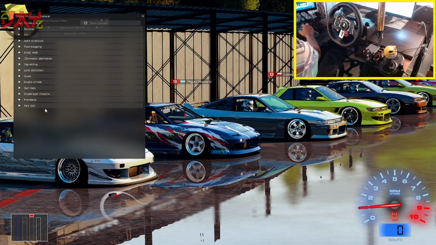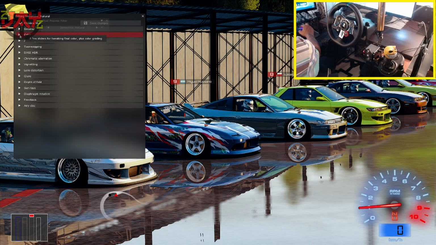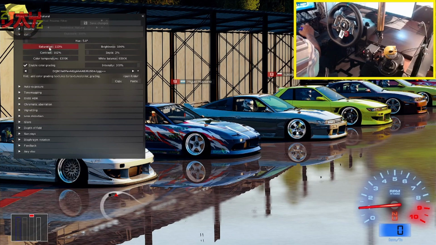Right now in here, all of these are in a video that I already put up before, but I'm going to run through the most vital parts. General, of course, you want full resolution. Over here in color, you're going to mess with the saturation, the contrast, and the brightness. Sepia, I left it at 2%. You don't want too much sepia. Enable the color grading. You want that intensity all the way up.